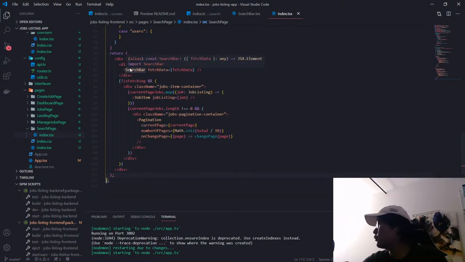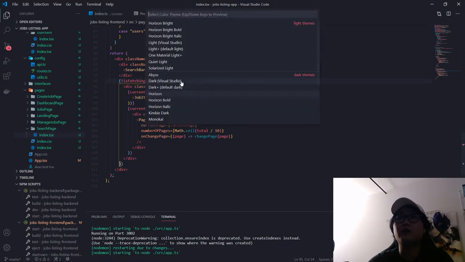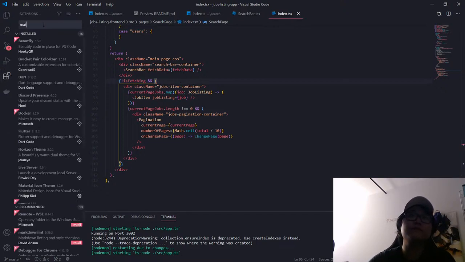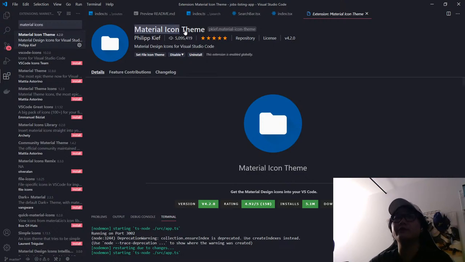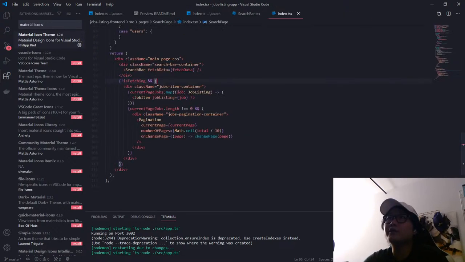What plugin do you use for the folder icons? It's called Material Icon Theme. Right here, it's an icon theme. My longest coding streak is probably 4.5 hours. Damn, I don't even know how long mine is, if I'm being honest with you.